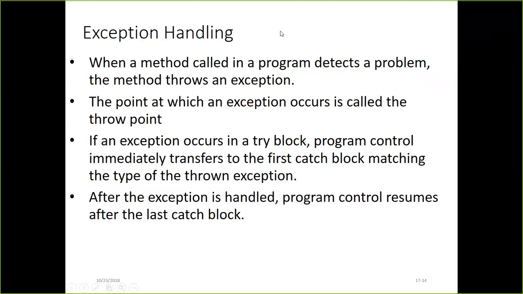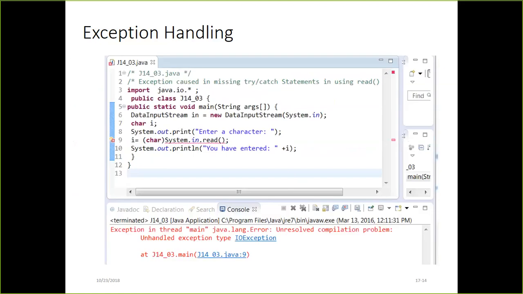When a method called in a program detects a problem or an exception, then that method throws an exception. The point at which an exception occurs is called the throw point. If an exception happens in the try block, program control immediately transfers to the first catch block matching the type of the thrown exception. After the exception is handled, program control resumes after the last catch block. We will explain this in a program, so let me go to a program.